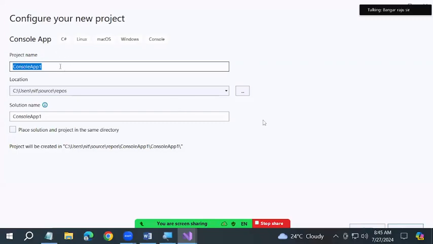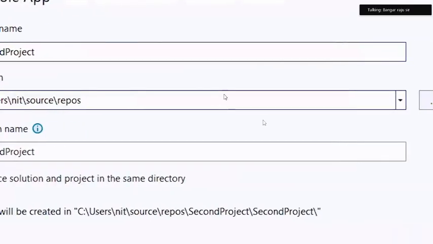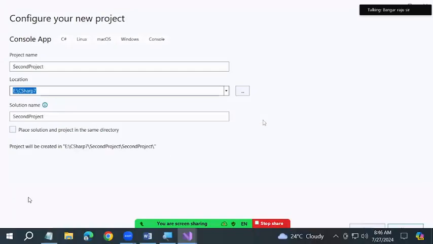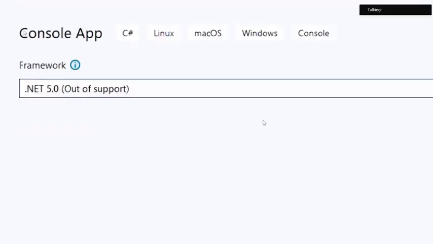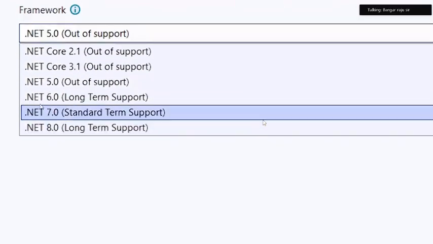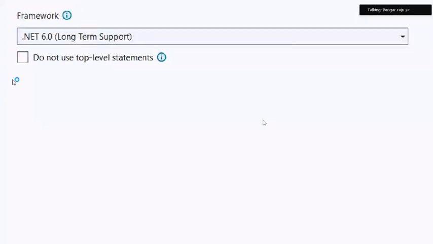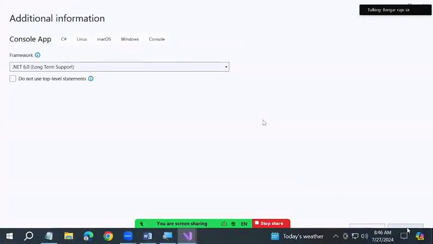Okay. Now give the name as SecondProject. Location, same again. C# 7. And as I said, don't enter anything, don't select anything there. Click on Next. Now I'm selecting this option. What is it? Now a checkbox came here, Do not use top-level statements. I'm unchecking the checkbox. All of you carefully observe it. I am unchecking the checkbox and I will click on Create.